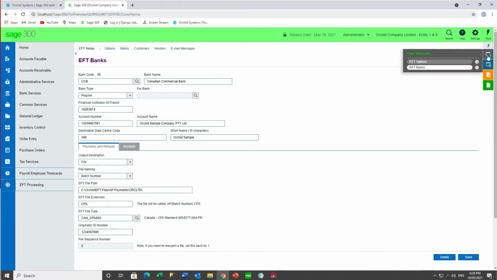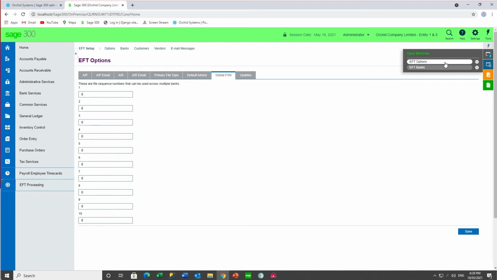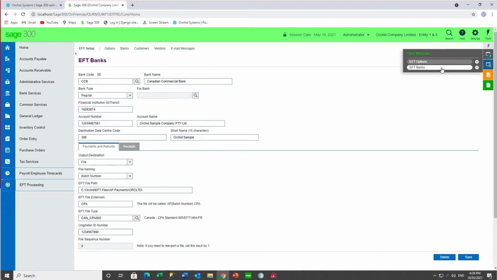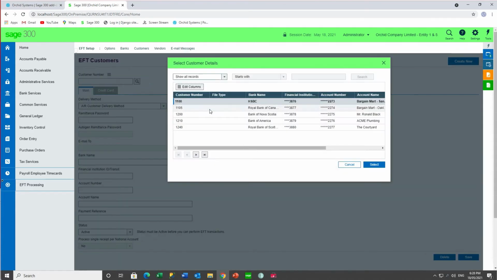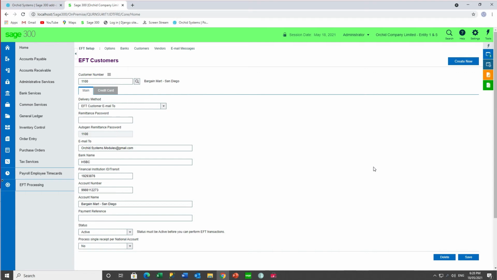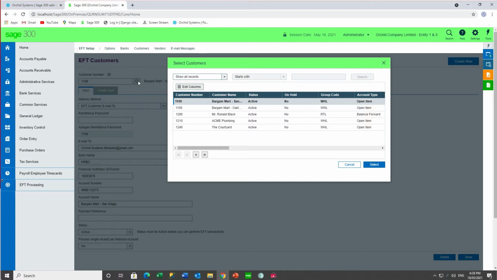And just like the Sage normal screens, you can navigate between your open screens using this view as well. In the EFT customers, again, you have the hamburger to show you all the customer records that have already been configured for EFT processing. And this finder shows you a finder on all your AR customers.